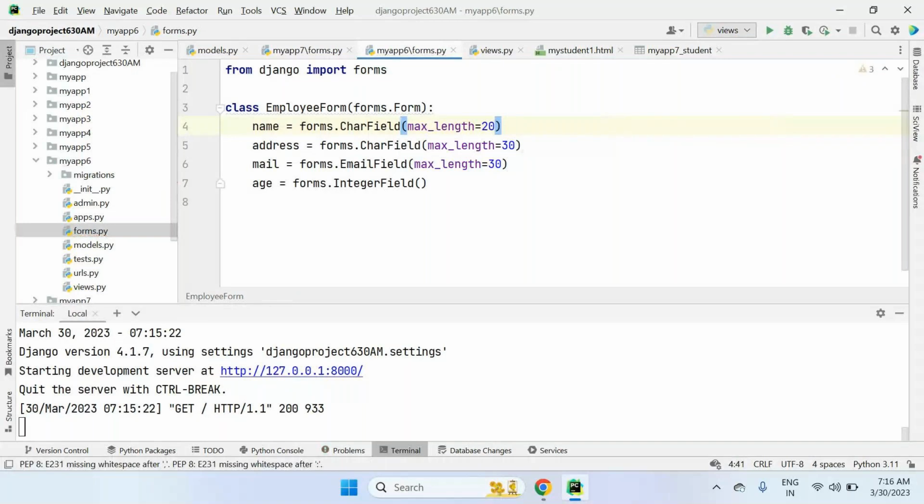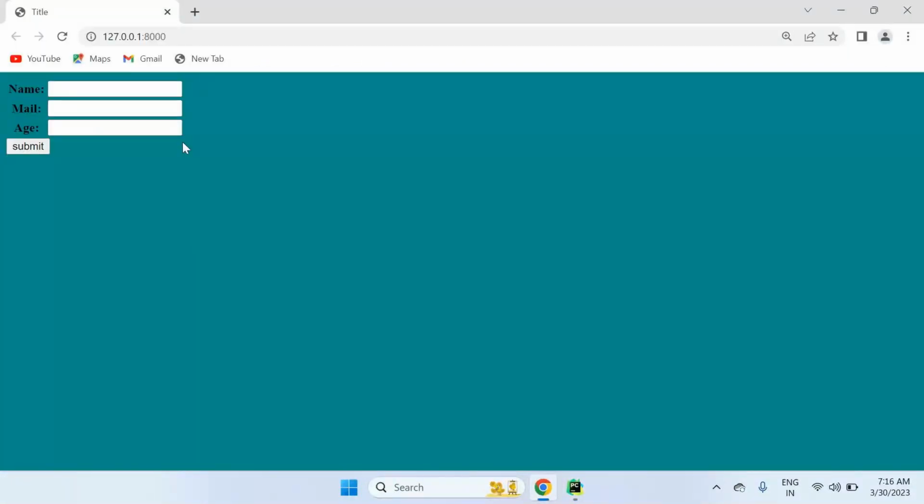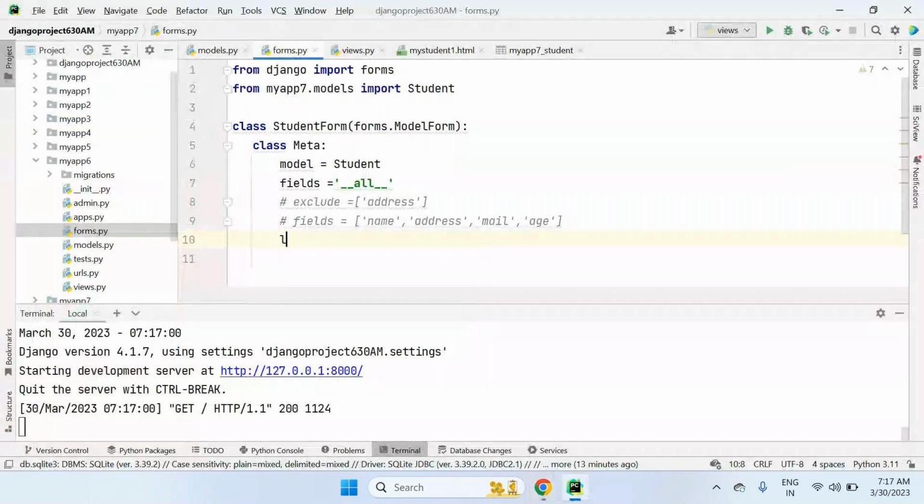It's a normal form that we did in the last session. But if it is a model form, how do we do this? Yes, through model forms we can also do it. Suppose right now, whenever the form is rendering, what options are there? Name, address, mail, age. Do you want to change this label text? Yes, we can change it. How to change? Labels again. Labels equals to, here we have to change. For what label? The name label I want to change, that is, enter name. Next, what label? The address label I want to change.